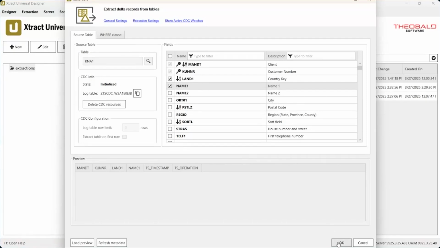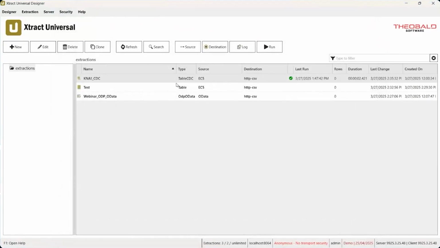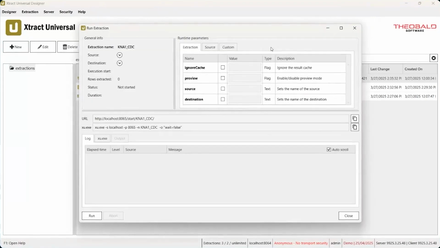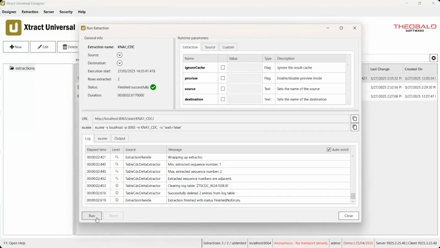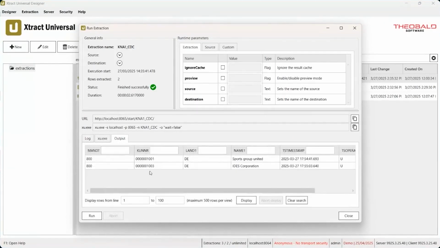So as I press OK and validate, this is the same extraction that we're running, and as I run this extraction, we'll again see the 2 successful rows that we talked about. If I look into the output, a really cool feature of our tool is that you can see the output that will be sent over to the destination of your choosing. I can scan over and see the 2 customer numbers here that I've updated.